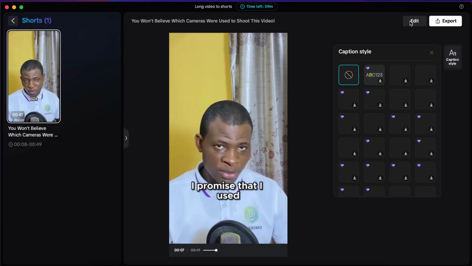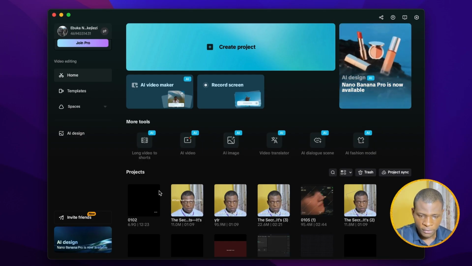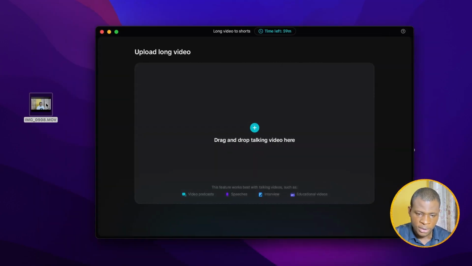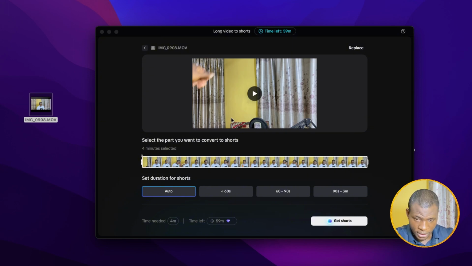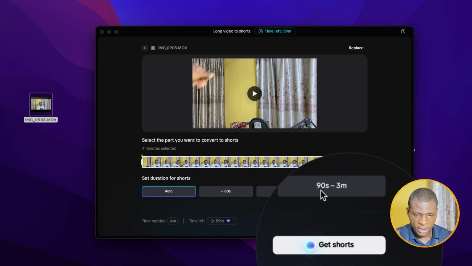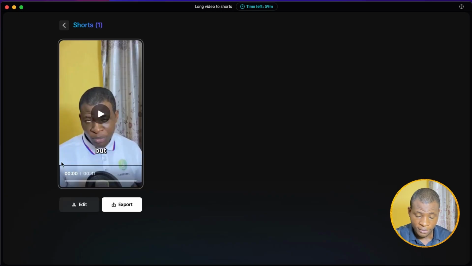Now, in order for you to use this feature, all you simply need to do is to come to this CapCut section that says long videos to shorts, and then you simply drag in your long form videos. Then you select the duration. You can select up to 3 minutes, and then you click on get shorts. Now, CapCut automatically analyzes your videos and come up with the best highlights for you.